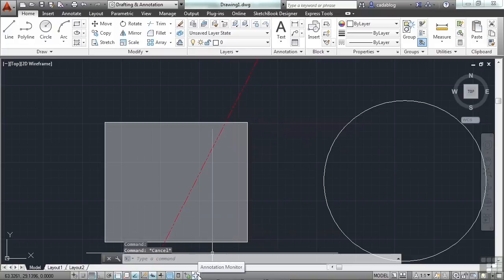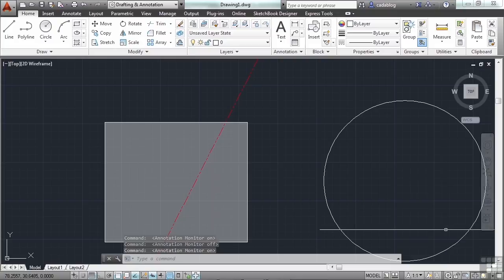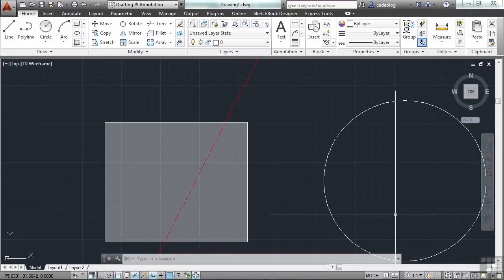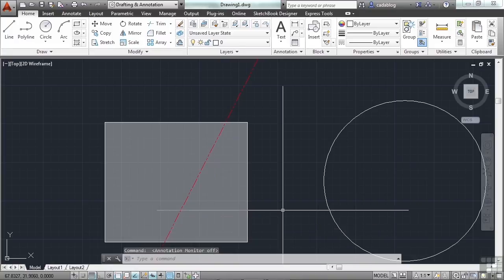Now this last button here, the annotation monitor. If I turn it on, turn it off, you can see that it adds something over here. Now this annotation monitor will let me know, or will keep track of my different annotation scales. It'll do some other things too. We'll talk about those later on. But it's another toggle switch to turn that off and on. And annotation scaling has to do with text and dimensions specifically. That means that if you have text that has an annotation setting to it, it will automatically scale up or down depending on the scale of your drawing.